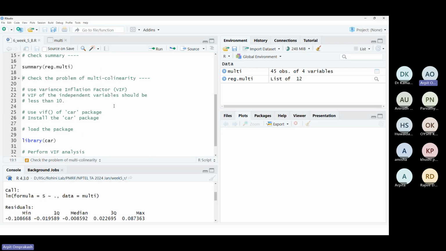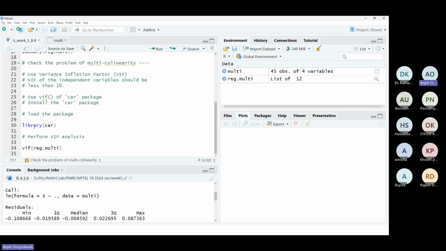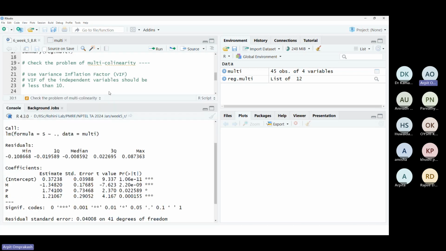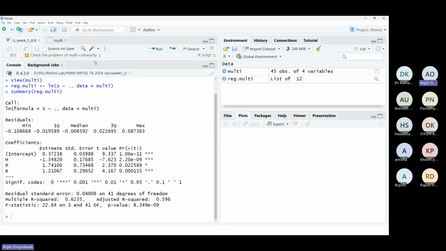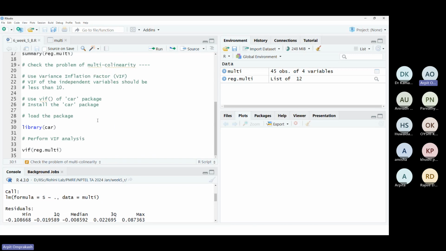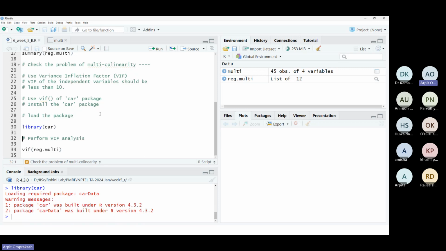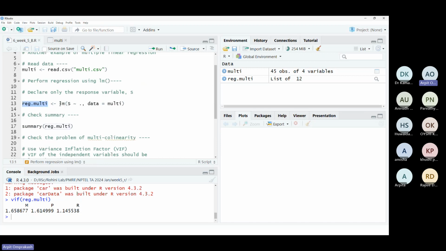Next, we check how we can handle multicollinearity. So let's say this data looks good, but what if it has some multicollinearity? We need to check for that. There's a library called car, which has a function called VIF, which calculates the variance inflation factor for each of our predictor variables. So we load the library car, then we run VIF of regression.multi, which is the variable we stored our model in.